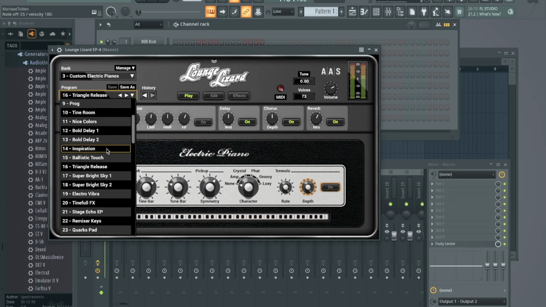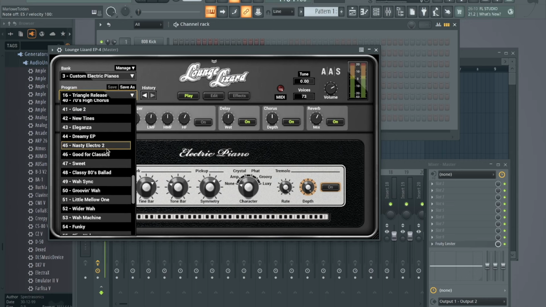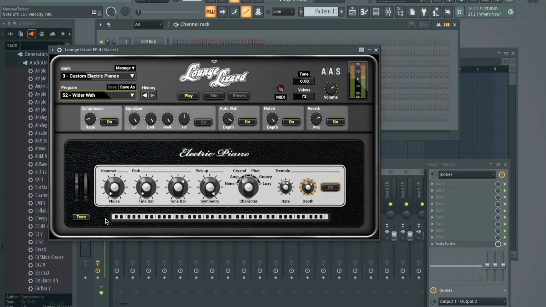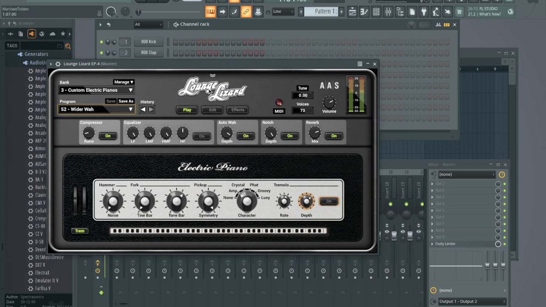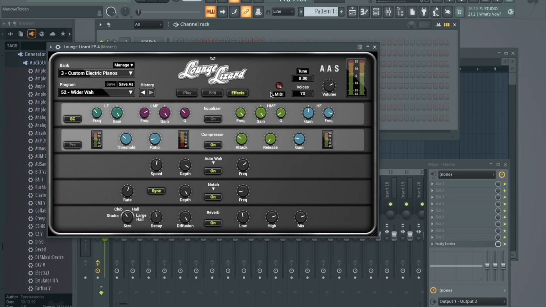Go custom electric. You got all kind of pianos in here. Let's see. Let's go with the wah. So yeah, man, Lounge Lizard, definitely nice sounding electric piano. Like I said, if you guys want a lot of different ones, a lot of customization, you can edit a lot of different stuff, man, I would go with that.